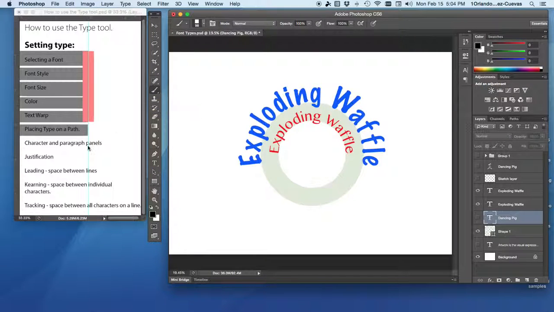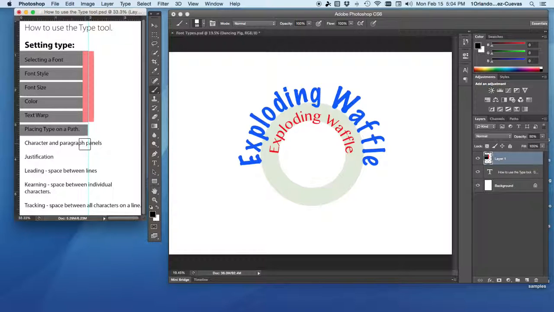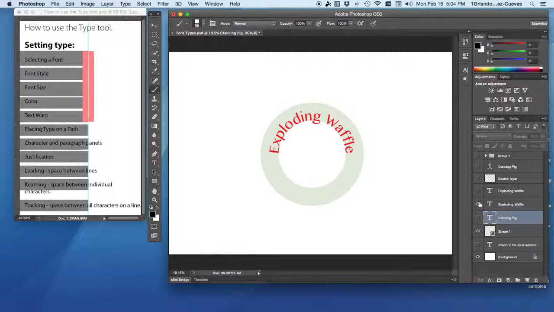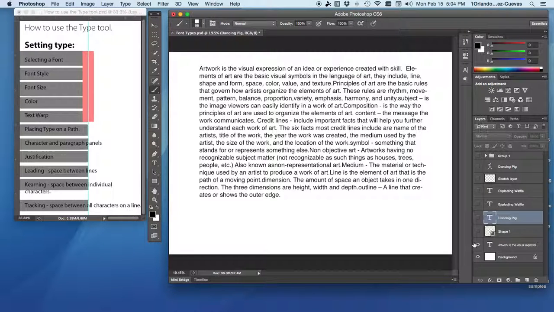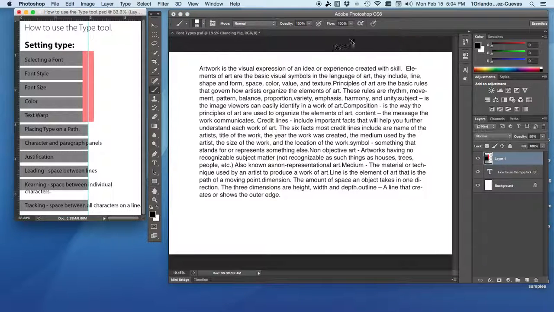In this last video, we're going to be discussing character and paragraph panels, justification, leading and spaces between lines, kerning between individual characters, and tracking space between all characters on a line. So, let us turn off the other items we have on the screen. Let's put on a paragraph, if you will. And now let us begin to explore the panels here.